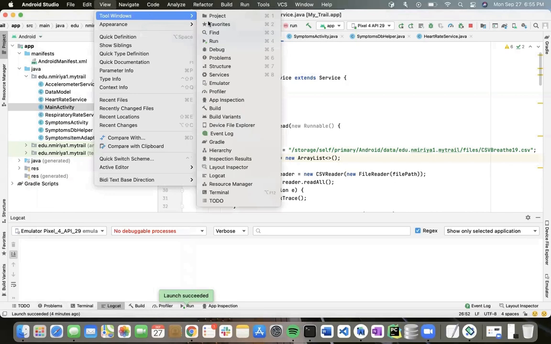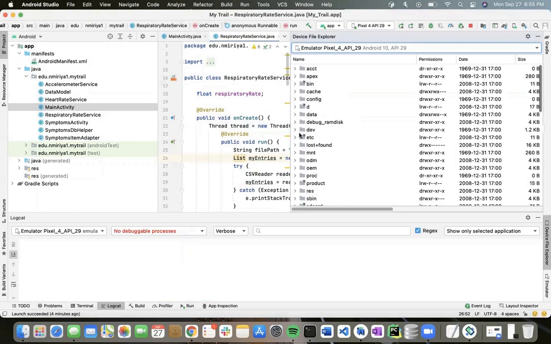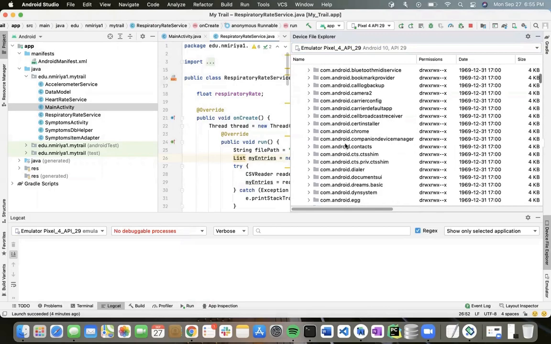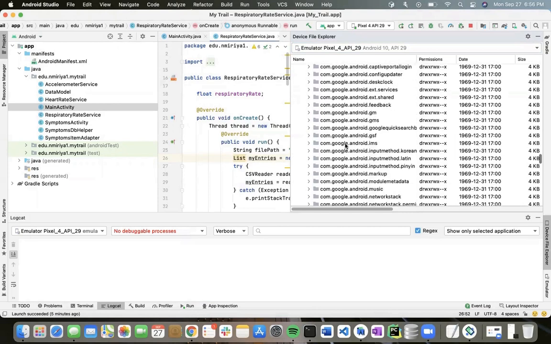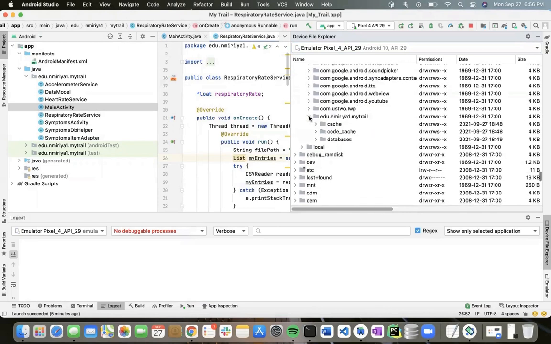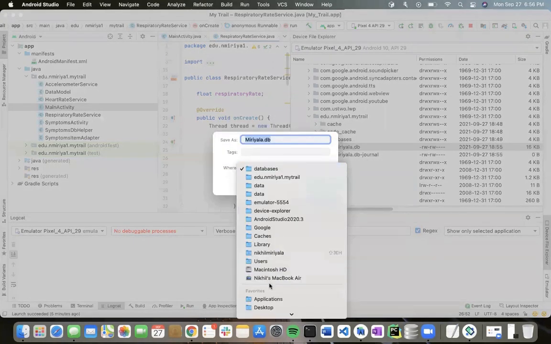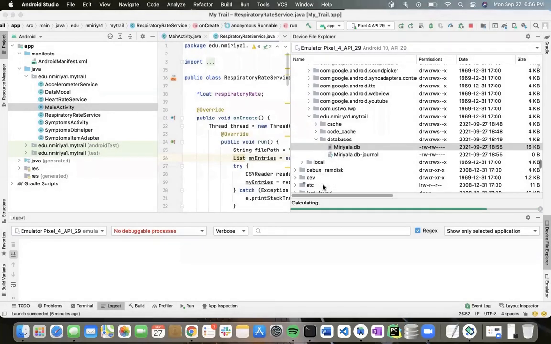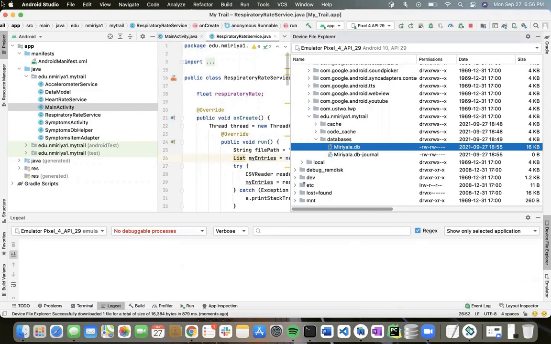Let me quickly go through and demonstrate the database. This is the package name that I've given, and under databases, this is the DB file that is generated. I'll click save as and I'll save it to my desktop so that I can view the data using SQLite browser. As you can see, it is downloaded and it says it is available for me.